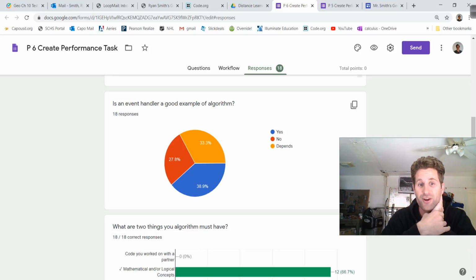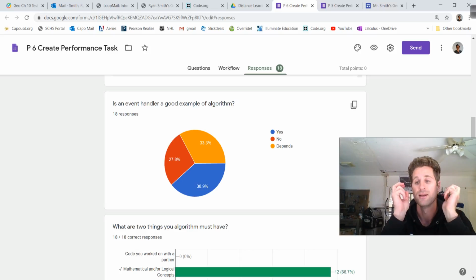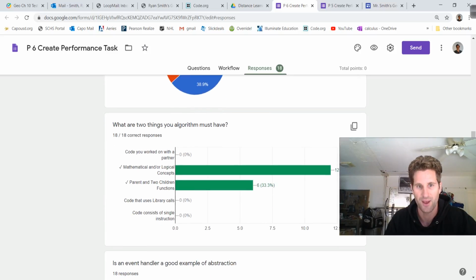Is an event handler a good example of an algorithm? No. It's definitely not a good example of one. It could be used, but it has to be an algorithm that you created. An event handler you didn't create. An event handler is a preset thing. So you actually have to create your own algorithm. That means you have to create your own function that does something. So that's a no. You can use an event handler within your algorithm, but you have to create your own function. So that should be a no or depends. Definitely not a yes.